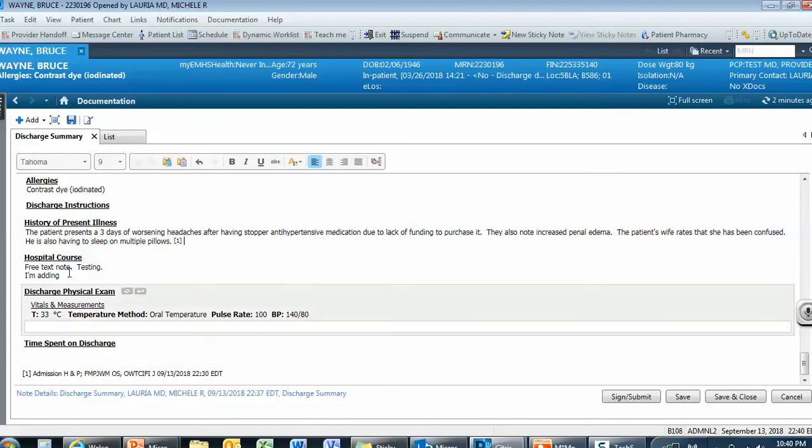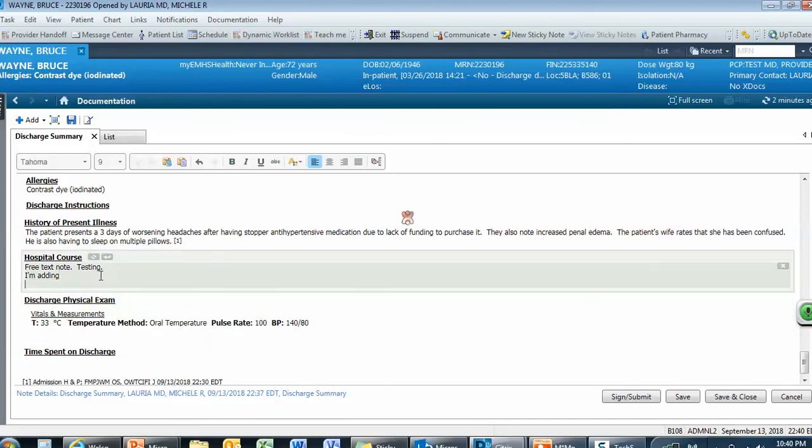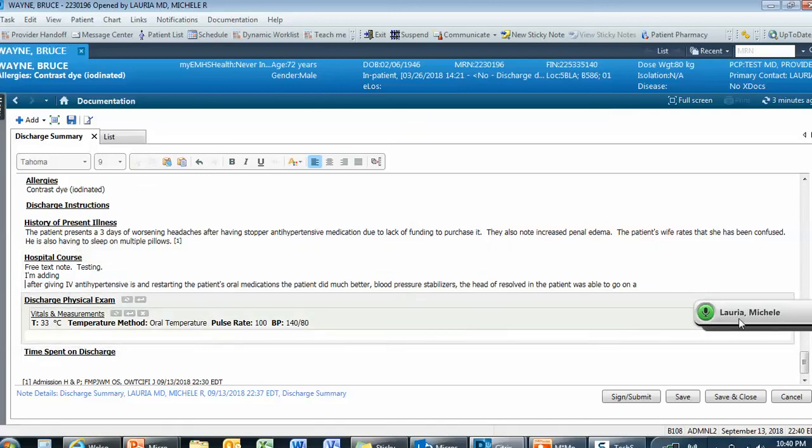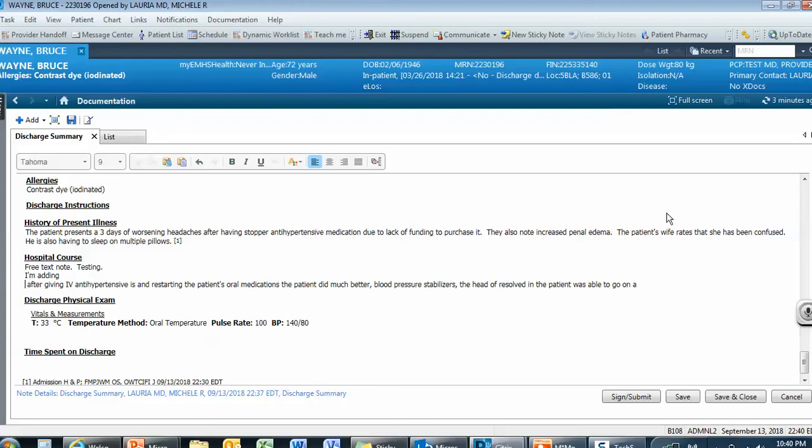And hospital course. I can type that in. I can use Fluency Direct. After giving IV antihypertensives and restarting the patient's oral medications, the patient did much better, blood pressure stabilized, the headache resolved, and the patient was able to go home. I started my microphone a bit too quickly.